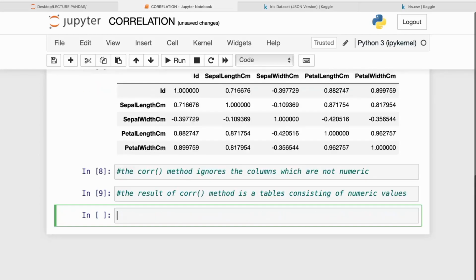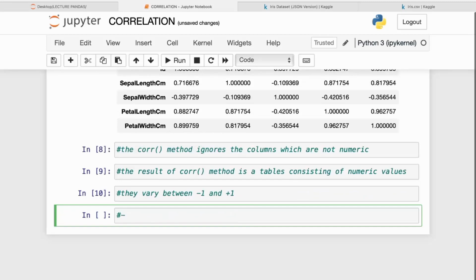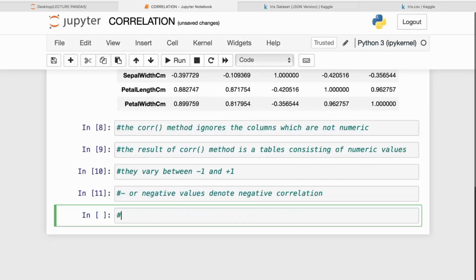Also, if you observe carefully, you'll notice that all the values in this table vary between -1 and +1. The negative values denote a negative correlation. So if one variable increases, the other one will decrease. This is the meaning of negative correlation. And the positive values denote a positive correlation. It means that if one variable increases, the other will increase as well.